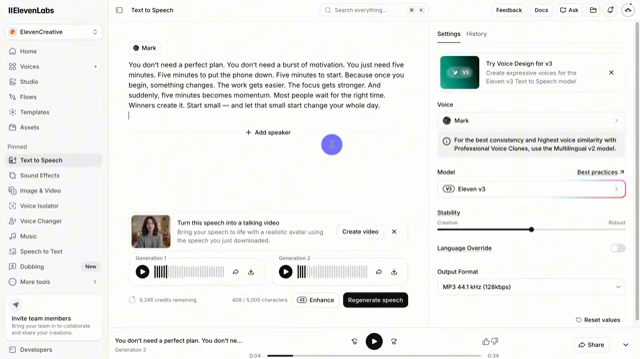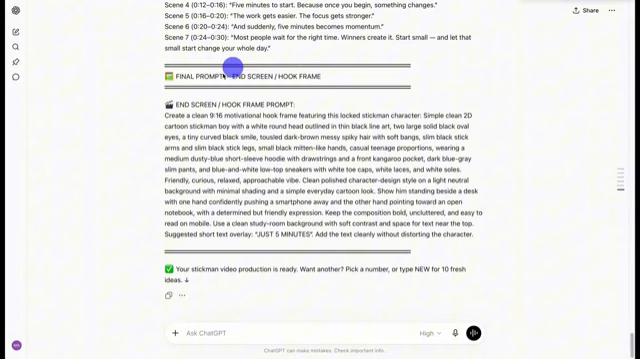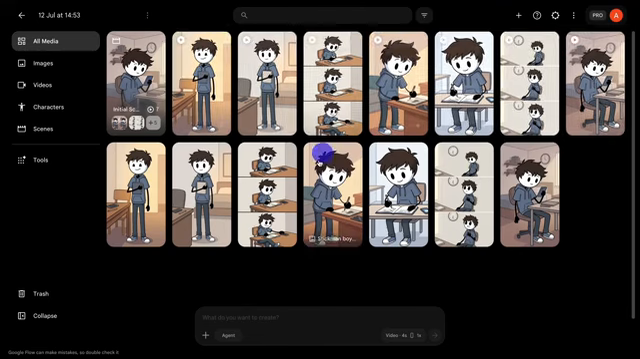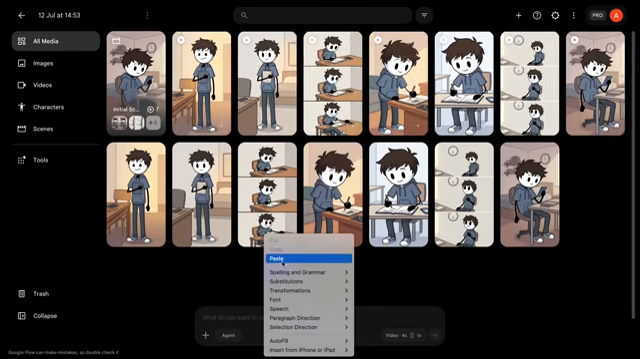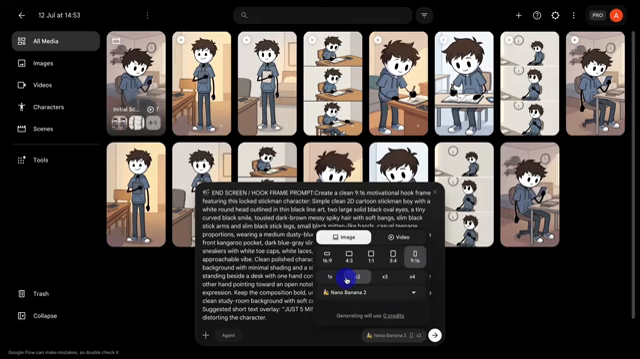Now that we have generated our voiceover, the next thing we're going to create is the end screen image. This is very important when posting shorts because it helps keep people hooked. It's basically like a thumbnail, but for shorts. So once you copy the end screen prompt, come back to Google Flow, paste it into the chat, and switch over to image mode. You can set your output to 2, and then go ahead and hit send.